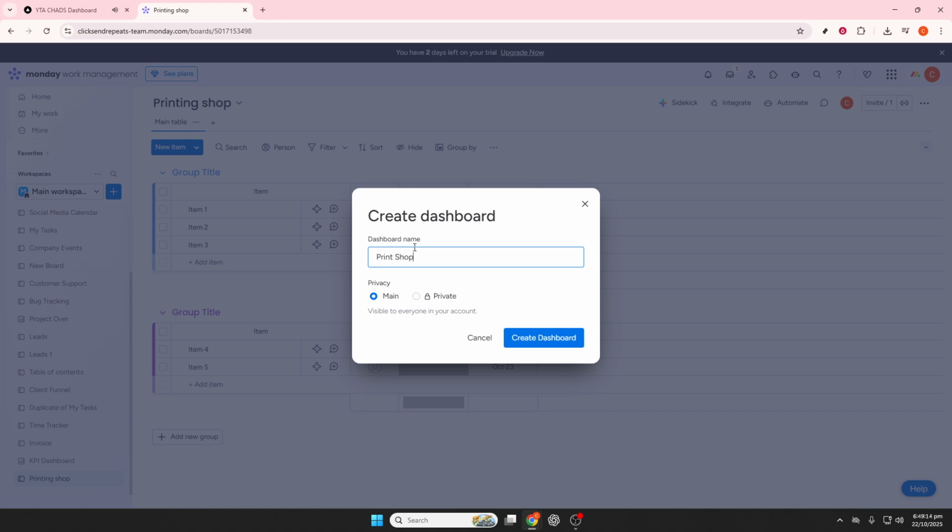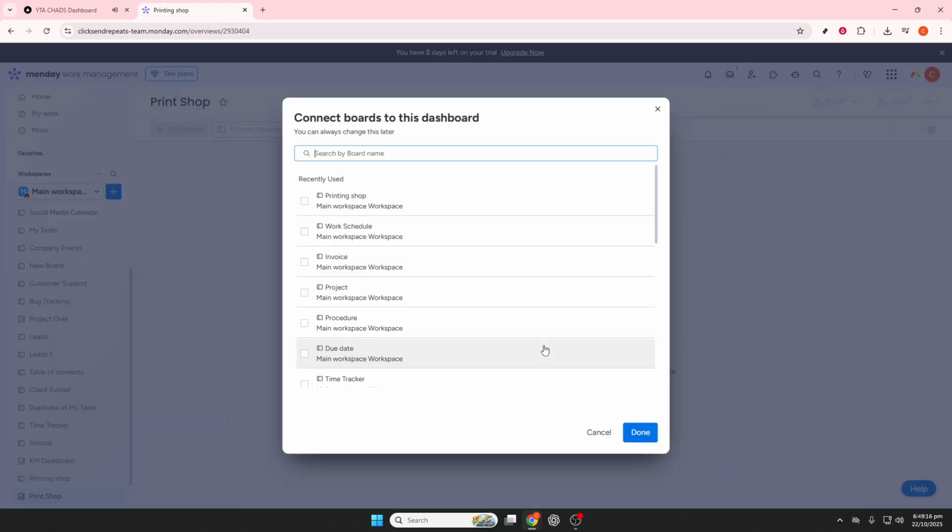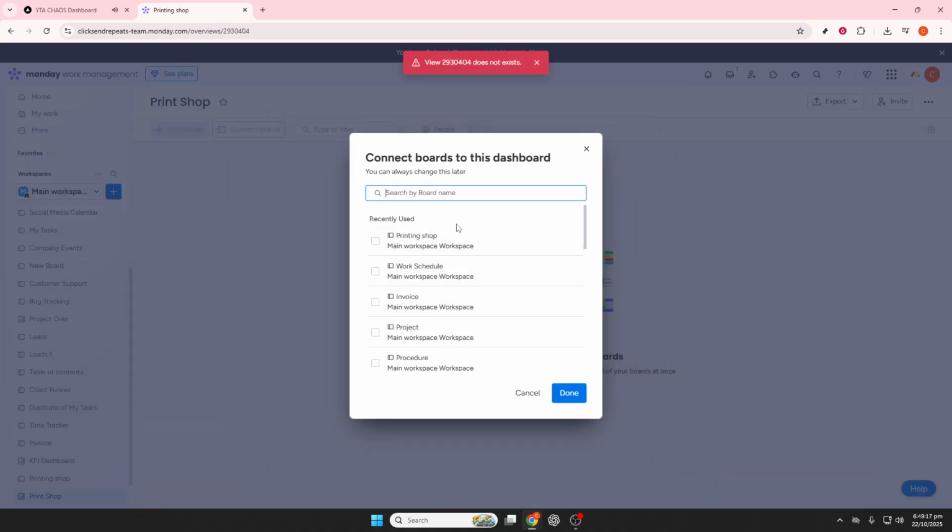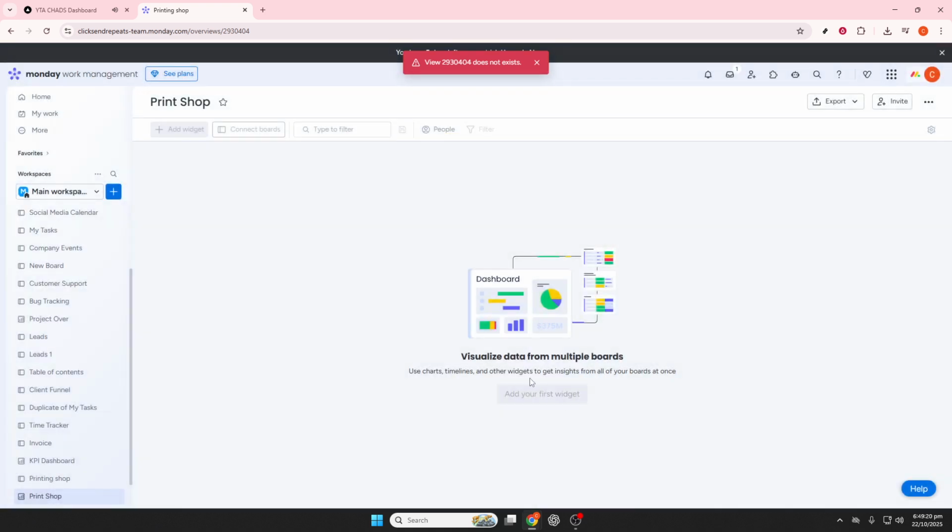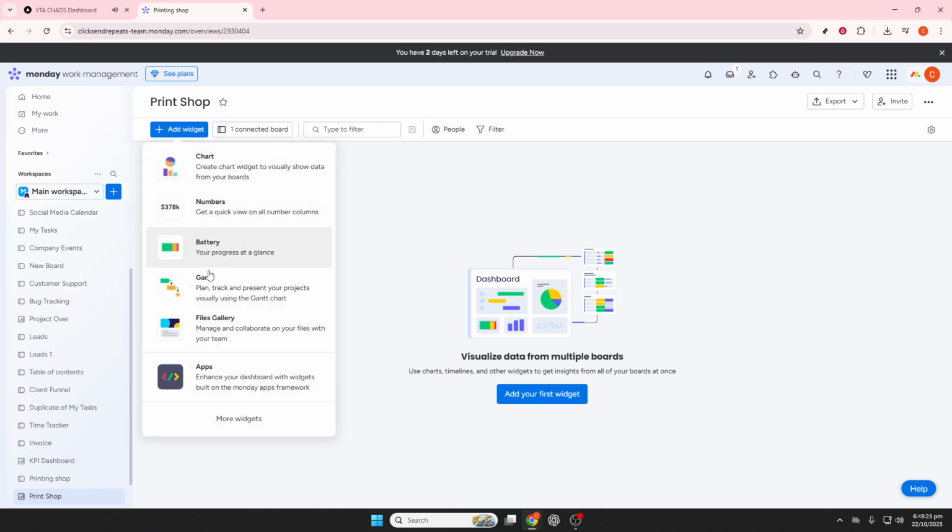Utilize forms for seamless order intake. By adding a form view to your orders board, clients or staff can easily submit job details, automatically creating a new order without manual data entry. Collaboration is key. Use the update section within each item to communicate crucial job notes, tagging teammates for real-time updates, and attaching proofs or revisions directly to orders.